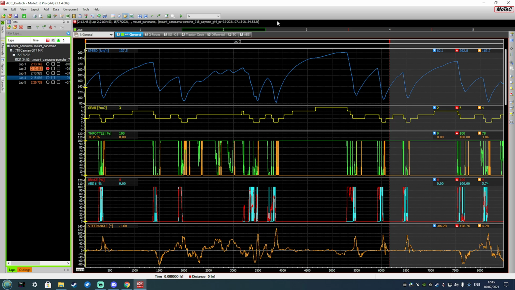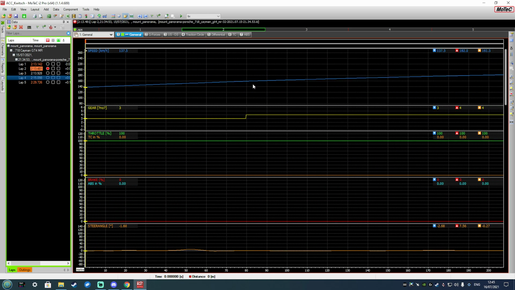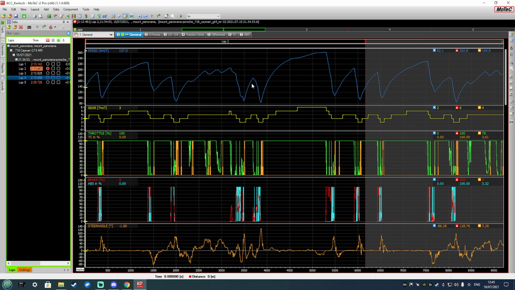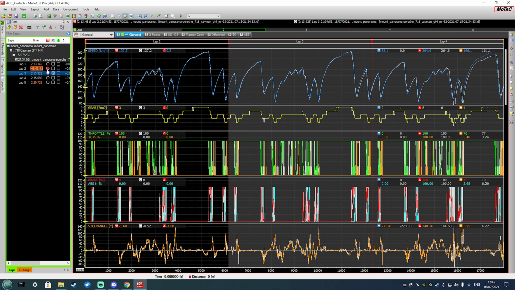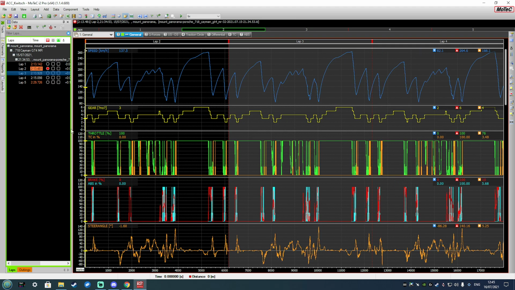Unfortunately, I don't have the corner numbers there. Normally, I have the turns inside of the corners, but that's basically how you detail it. You can go through as many laps, but just try to compare one or two laps just to understand where you were going wrong. You can see my steering input as well down here.